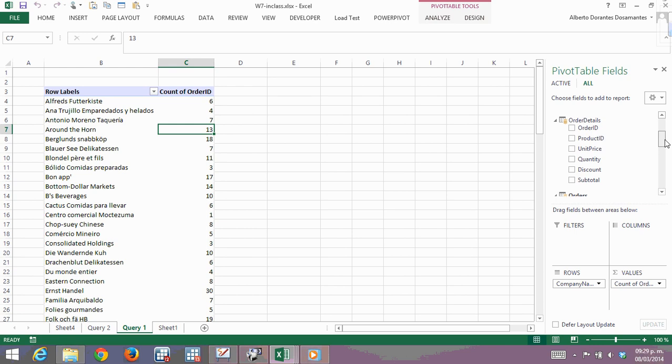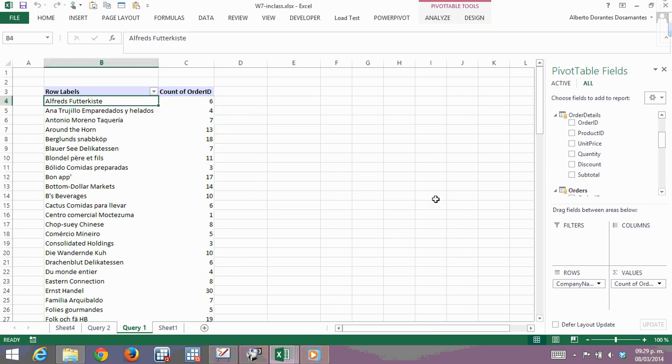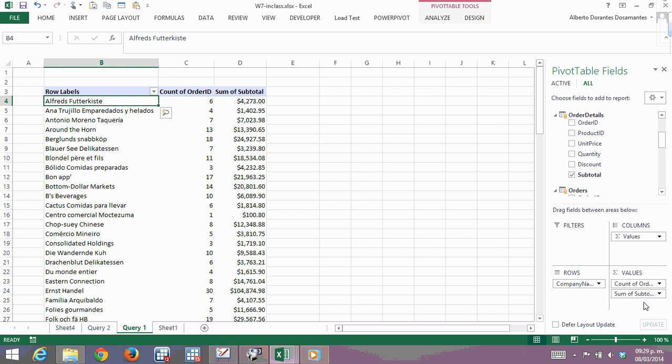I'm going to show you something. Let's modify this, or maybe I want to add more data. I have the number of orders for every customer. Now, something very valuable is the subtotal, to know the total amount of sales for every customer. In this case, it automatically gives me the sum. That's correct. And now I can see the customer and the total amount of sales.